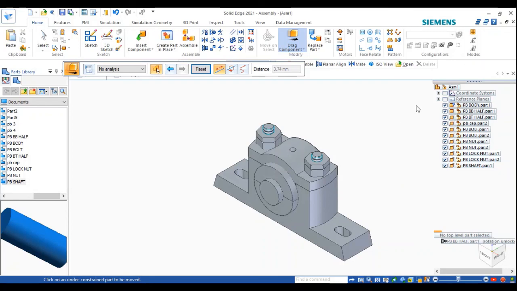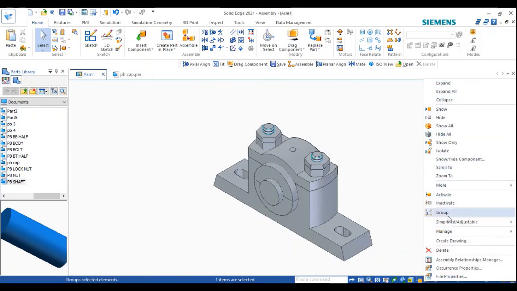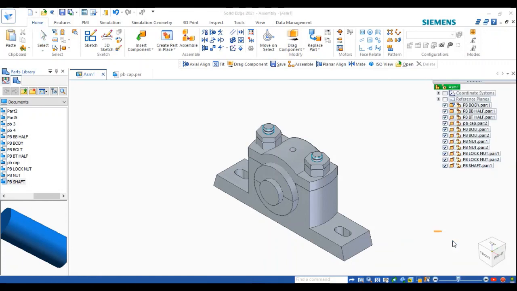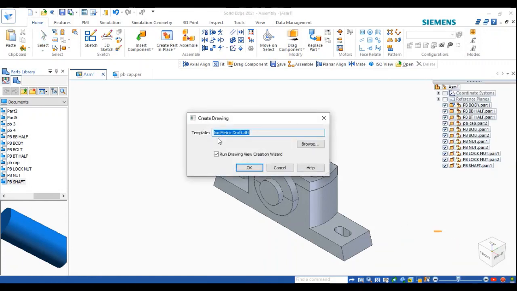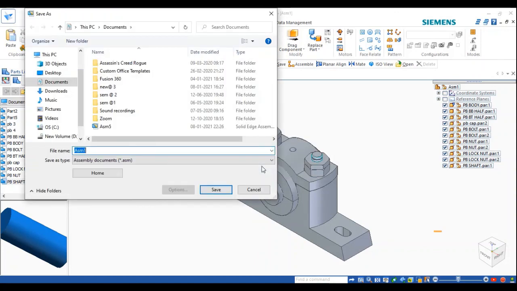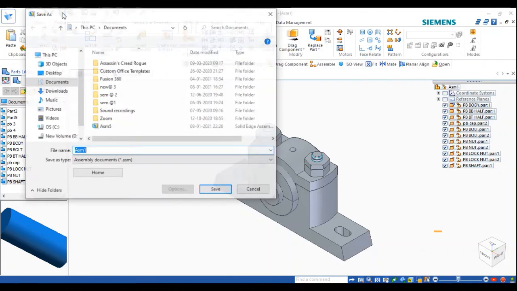Here it ends the assembly of a plumber block. So to convert this 3D image into 2D, we'll just right click here. We'll get an option called create drawing. Click on it. Here you'll get isometric draft. Yes, okay.